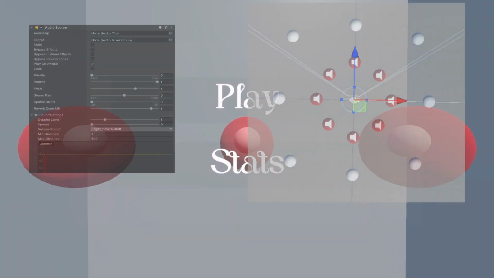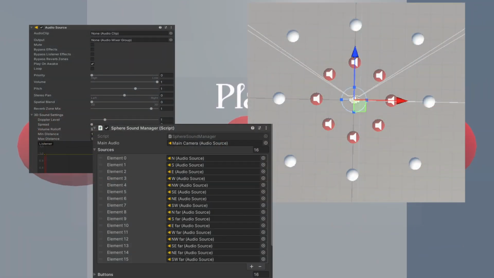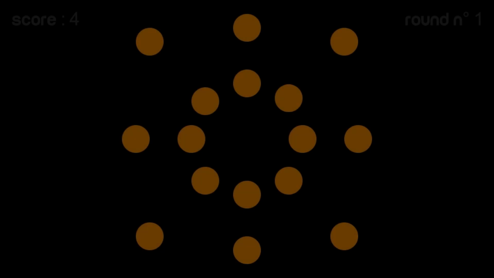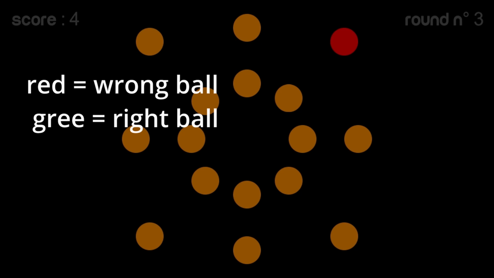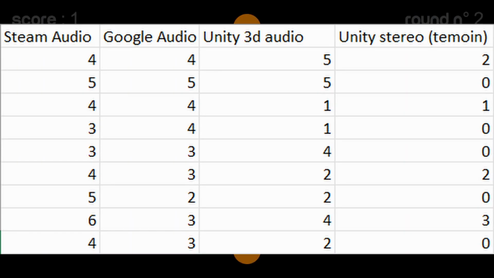The first project is a game with 16 balls around an audio listener that play a sound. The game has 10 rounds. During each round, a random ball will play a sound, and the goal is to guess the correct ball to test the accuracy of the spatialization. After the game, the player can replay and the result of the game is saved in a CSV file with the same CSV writer class as the last few weeks.